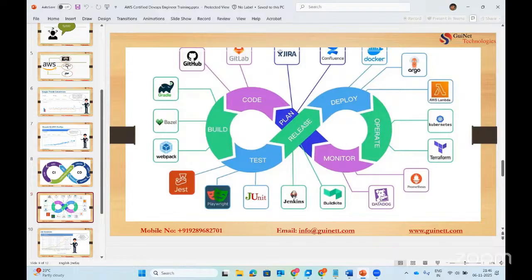Other than this, for building an application, we have different build tools, like Gradle, Maven, Ant, Bazel, Webpack. A number of different tools are there which are used to create the package for us, create a build for us. We are going to talk about these build tools. We are going to talk about these codebase maintaining tools.